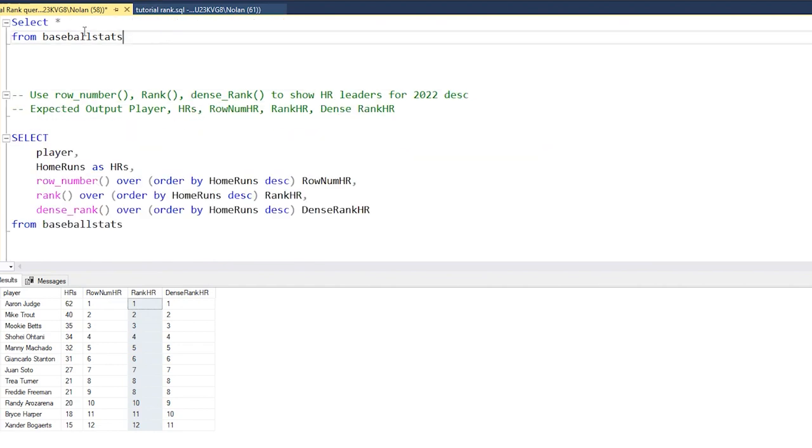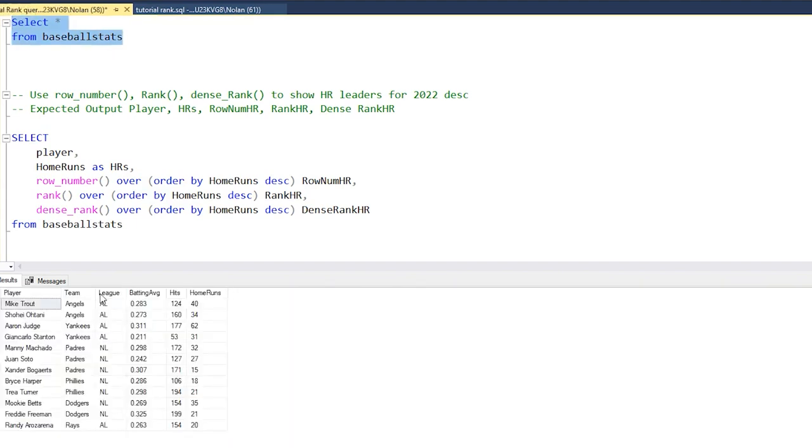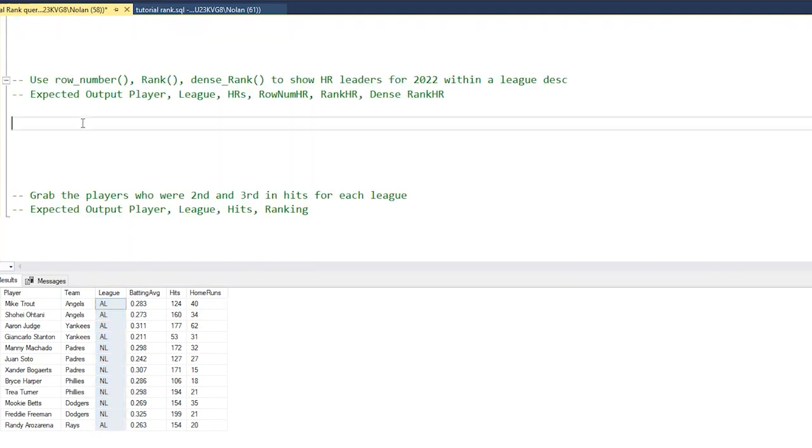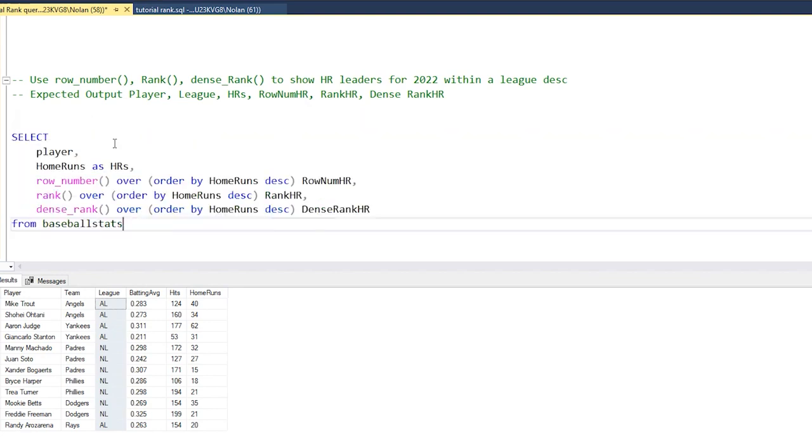So if we go back over here to baseball stats and we grab this, you can see that there's leagues AL and NL. Well, we're going to rank them by a specific league. So what I can do actually is just copy over this query. We're going to go down over here and we're going to add in a few other additional items.